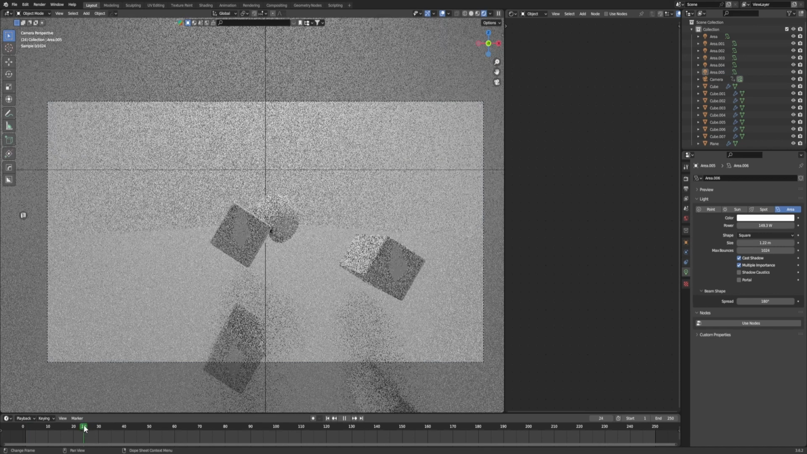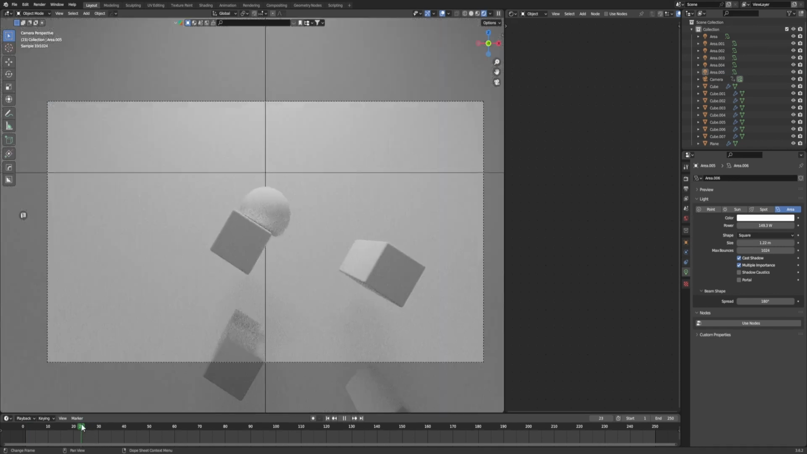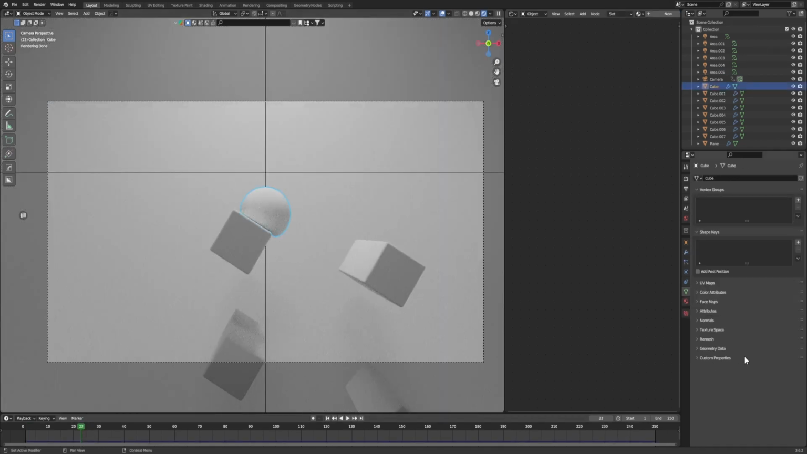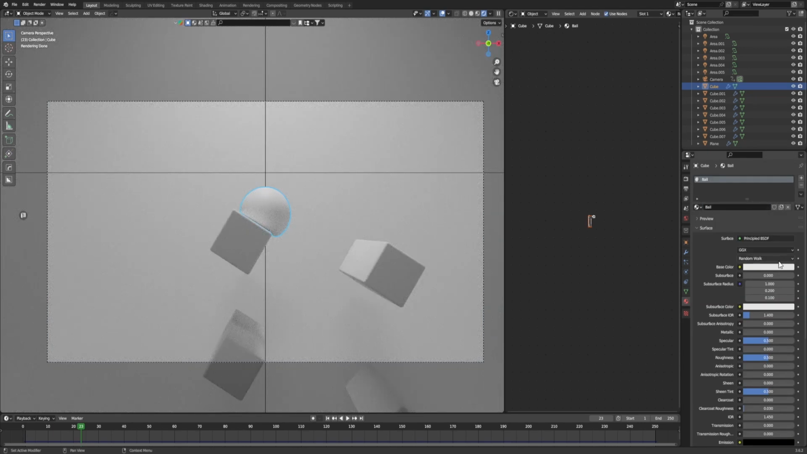Next, I'm going to come down to a frame where my ball is like bouncing off of stuff, and I'm going to select my ball, go to materials, click new, name it if you want, it doesn't really matter.